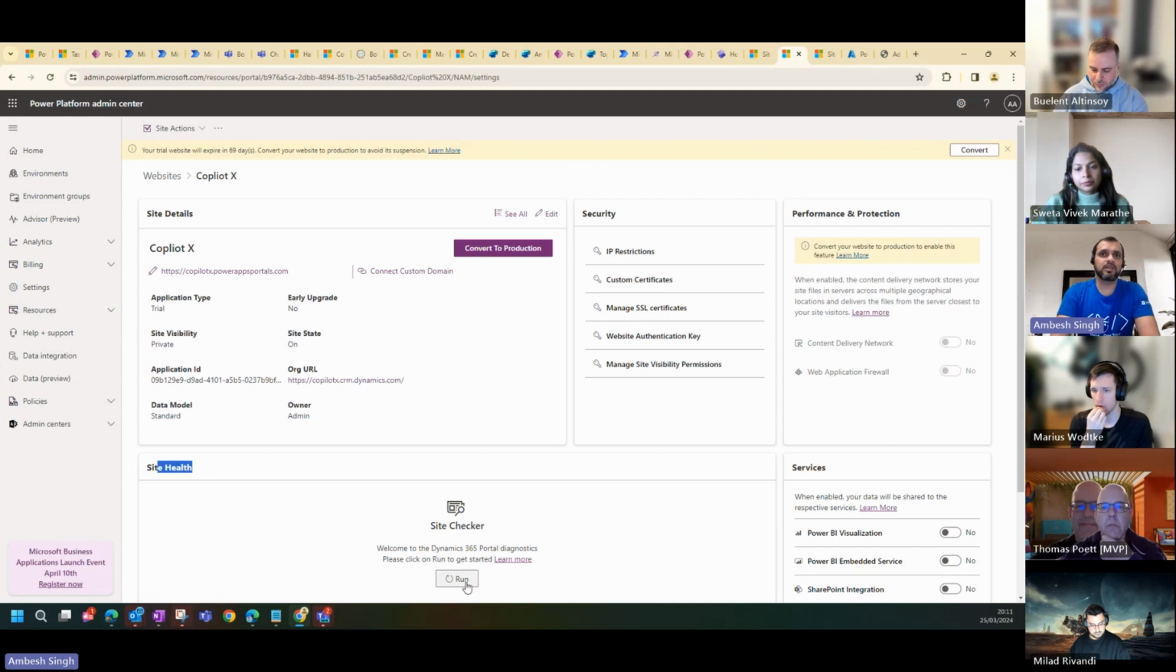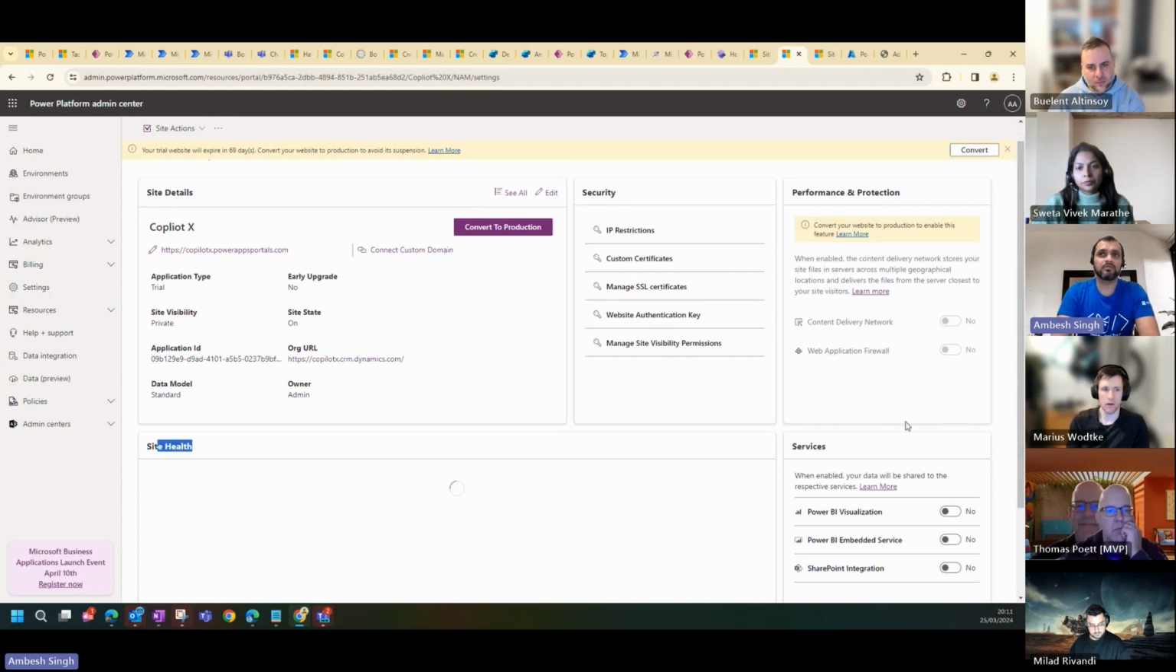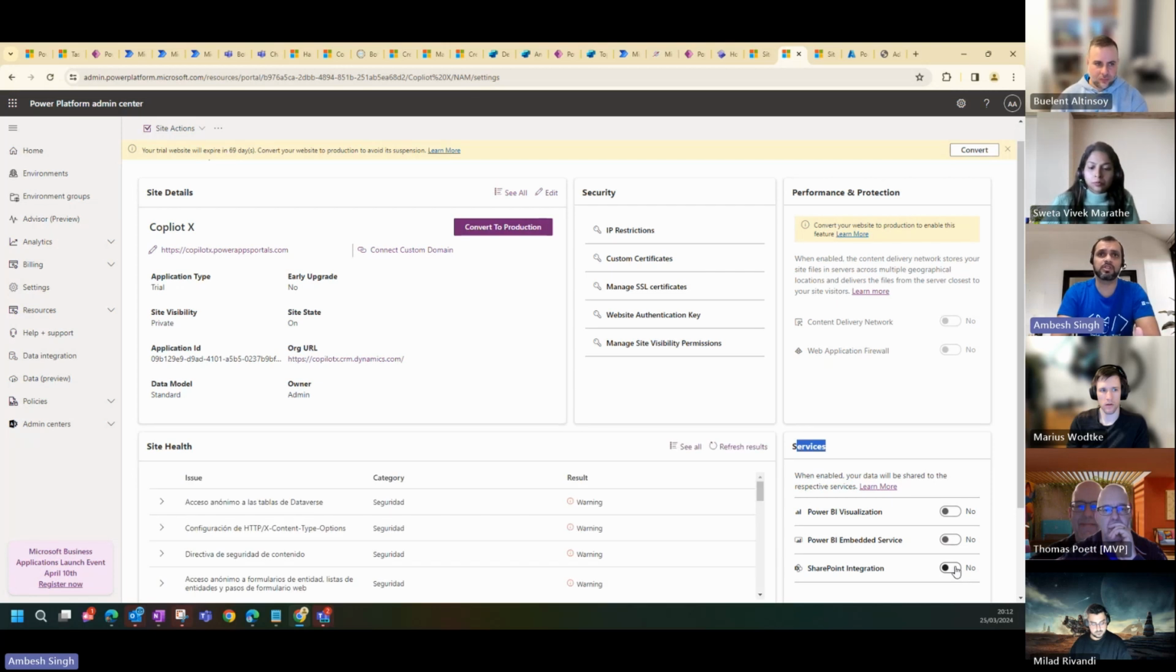Site health, as I mentioned, you can just run it. The moment you run it, it keeps running. After some time, it will give you the result set, with any warnings or errors, and also recommendations on how to fix those problems. So let it keep running, and I will quickly go through the services perspective. You can enable Power BI visualization, the embedded service, and the SharePoint integration directly from here. Once you enable it, you have to provide sometimes the client ID, secrets, and the authentication mode by which you are going to integrate with a particular SharePoint site.